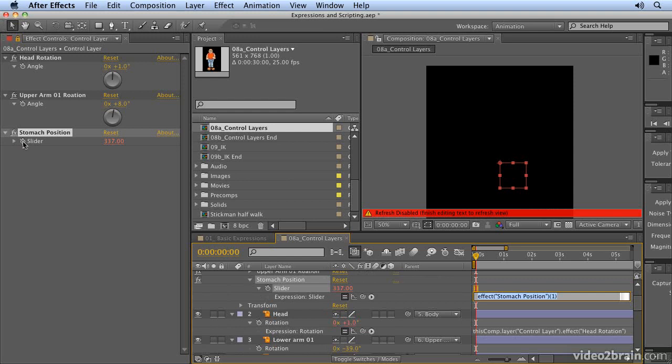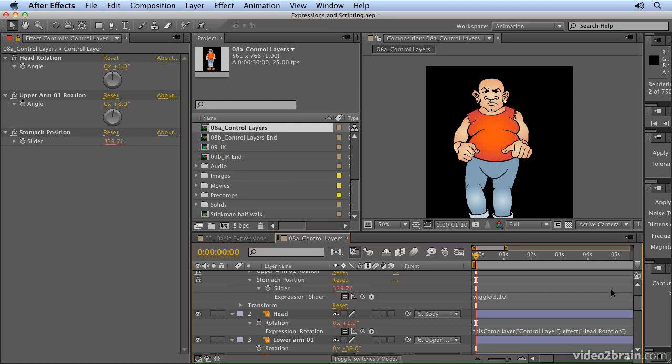I can open up the stomach position value and add a wiggle effect to it. Now, a wiggle effect will randomize the value. So I'll type in wiggle, open parentheses. Now we need to say how often we want it to wiggle. So let's say 3 times per second. Add in a comma and then say by how much we want it to wiggle. So let's say 10 pixels. Close the parentheses. Oh, that's maybe a bit too much. So wiggle(3, 10). And if I preview that, you'll see we've now got a random wiggle value on position.